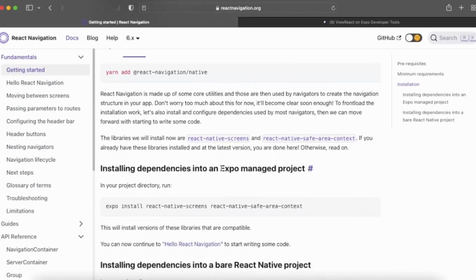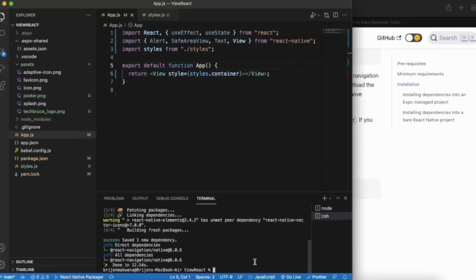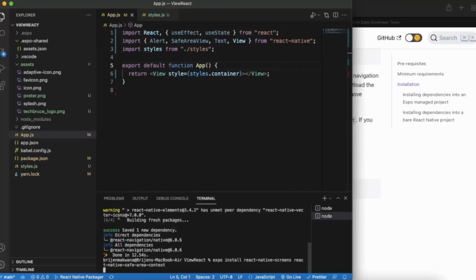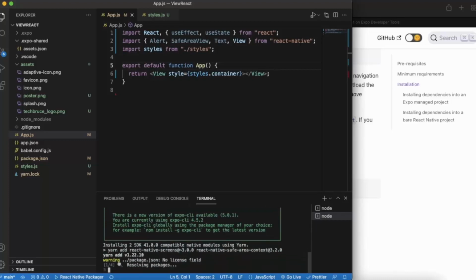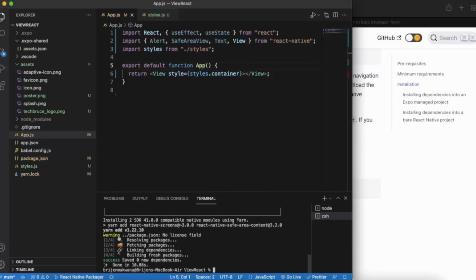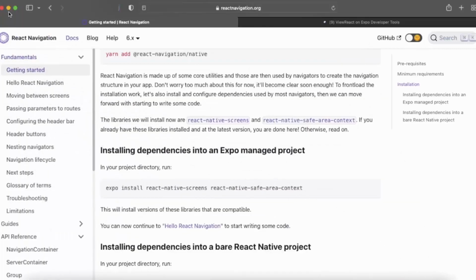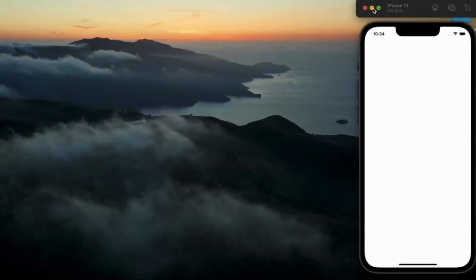Now we need to install the dependencies for the React Native project. Again, copy and paste the command. So the navigation dependency is successfully installed on our project. So let us discuss what stack navigation actually is. Let me just minimize all of this.